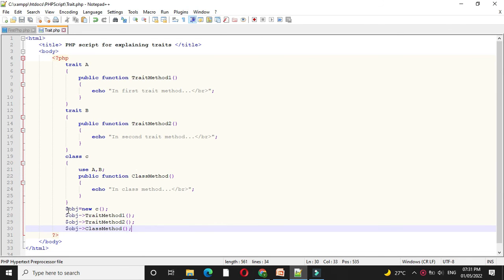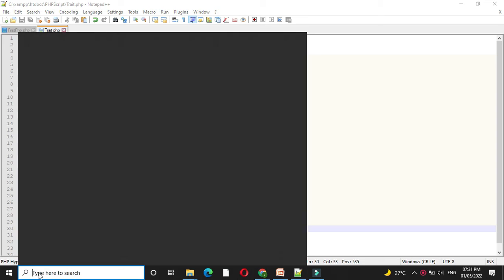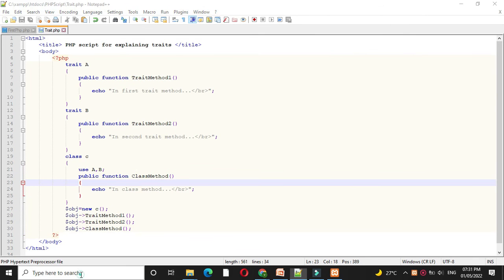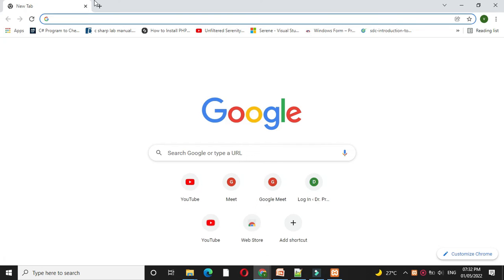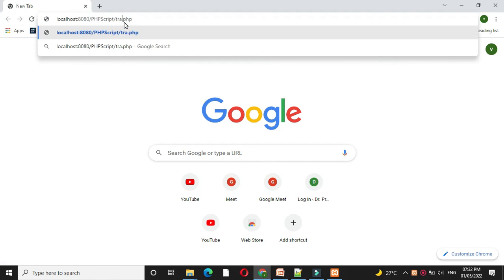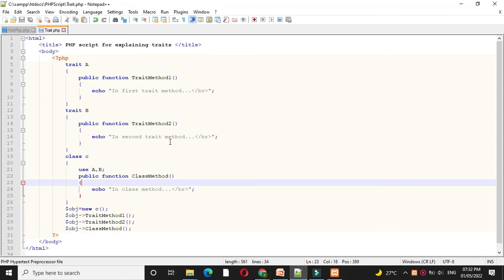To execute this we will start the Apache server and then we will open the browser and we will call our script trait.php. It will print in first trait method, in second trait method and in class method. Here we have defined two traits A and B and inside the class we use A and B.